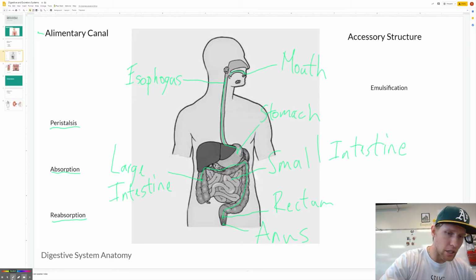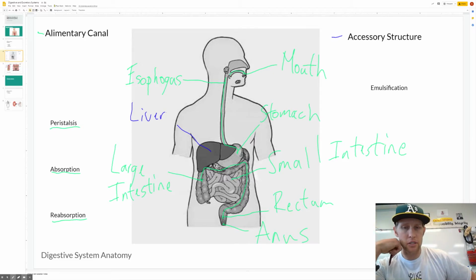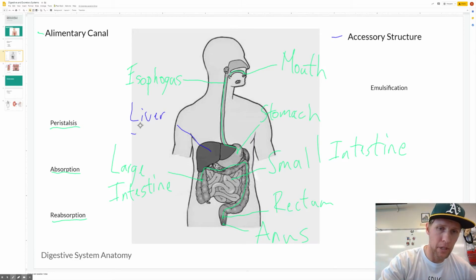Now let's change the color and we'll go over the accessory organs. We'll go blue. So accessory structures are in blue. Accessory structure number 1 is the liver, right there. The liver is going to actually produce bile, and it helps filter out some of the blood. So its main job is to produce bile. I'll put bile up here.